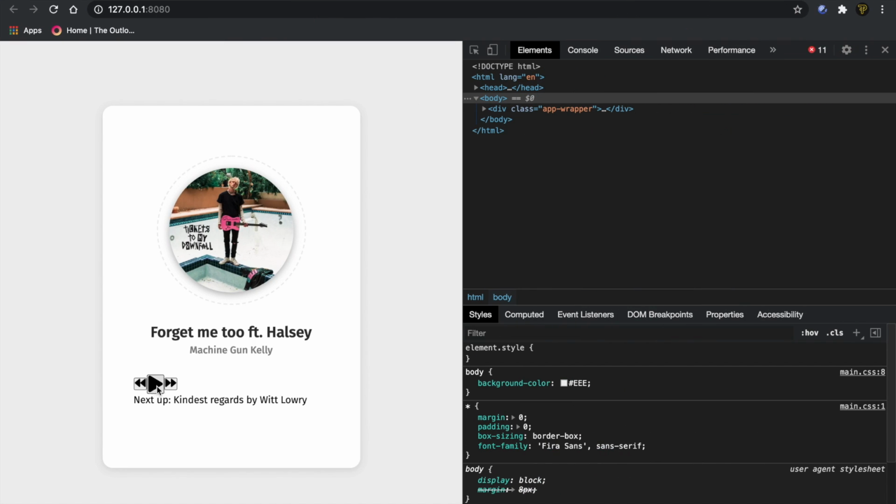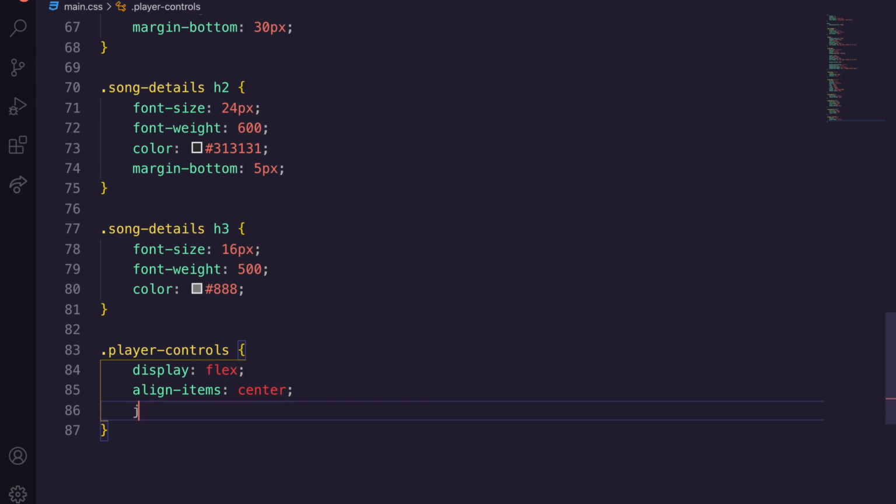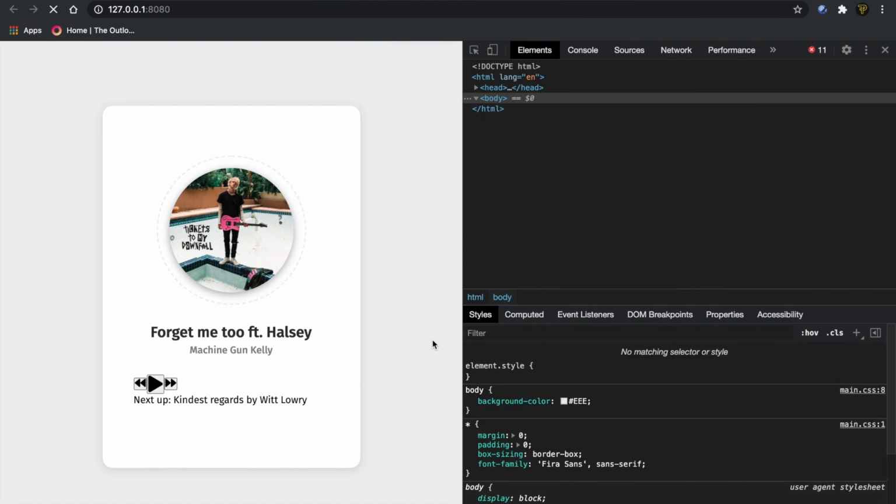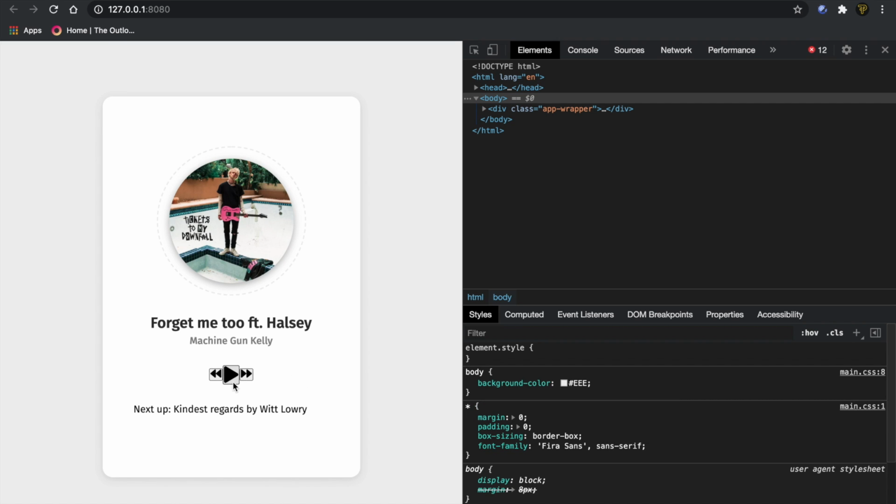So these sit in the middle of this. Let's justify the content center. And let's give it a margin bottom of 30 pixels. So let's hit save and refresh. And there you go. So now these are centered. That's great, but they still look really ugly. So let's style them up.